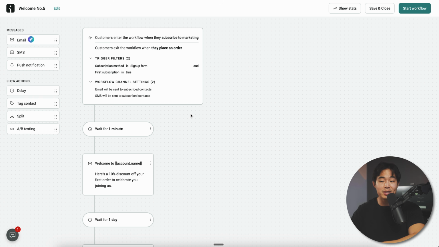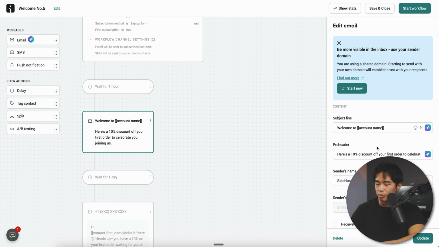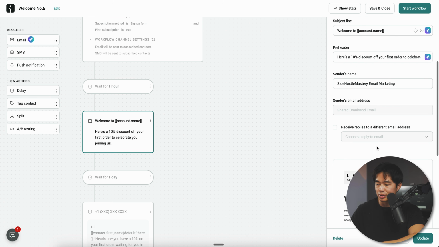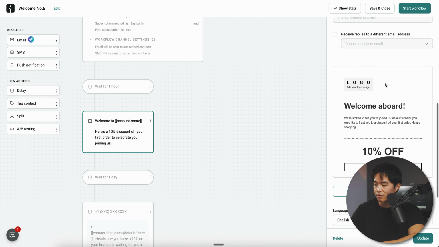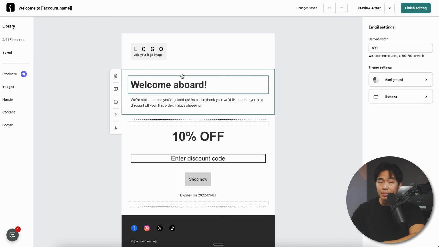And this editor is very easy to use. We can click on this and change the delay if we want. For example, if I want to do 1 hour, I can do that. If we click on this right here, we'll be able to edit this email and what goes out. So definitely change all this stuff. To edit the content itself, we'll click on this button right here. The email editor within Omnisend is also extremely easy to use.